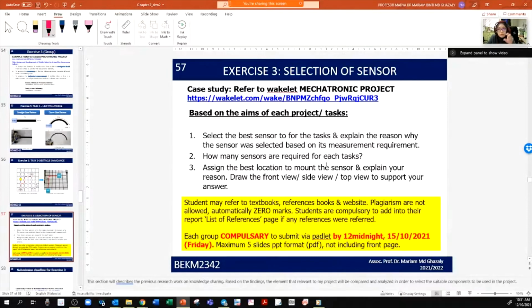Based on the case study video, maybe you think there are 2 sensors because you need to detect the position, one at the top position and one at the lower position. So you need 2 sensors. The third one is to assign the base location to mount the sensor and explain your reason. Draw the front view, side view, and top view. No need to draw using CAD, just sketch.